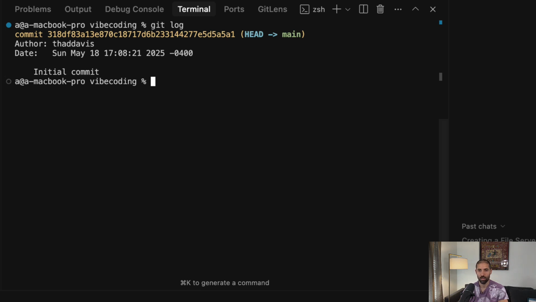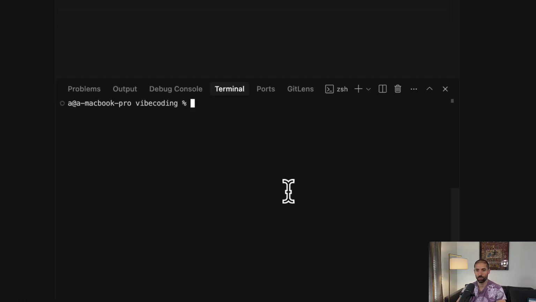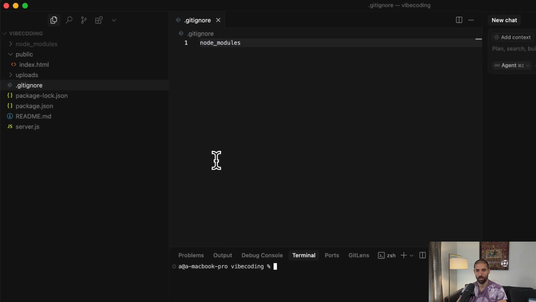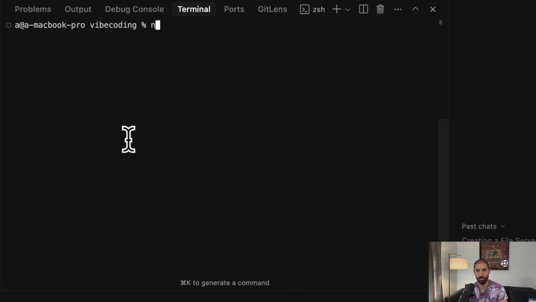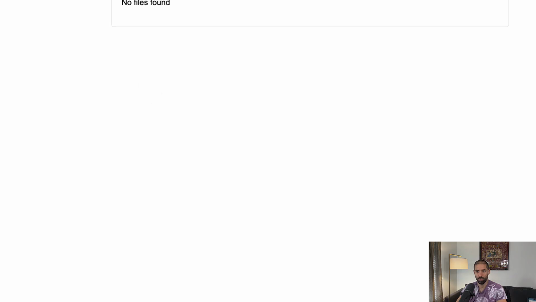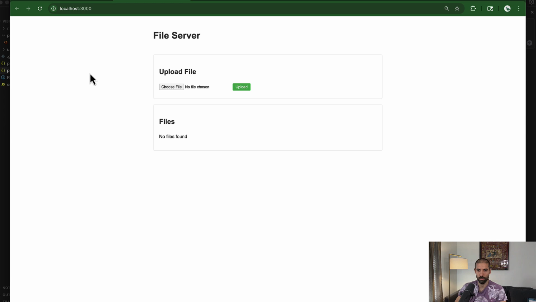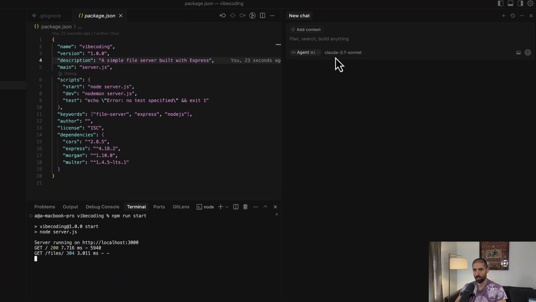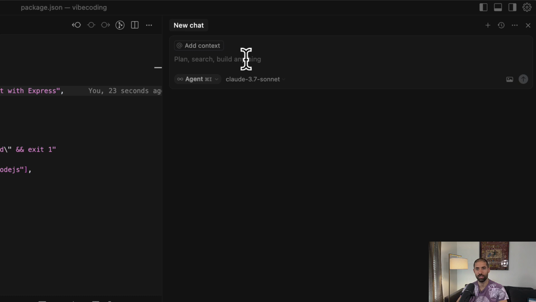So now what we'll do is run our application again, npm run start. There we go. And if we pop this open, here's our user interface for our file server. Let's come over to the Cursor agent and vibe code some more changes.